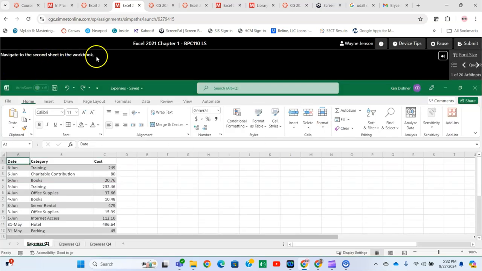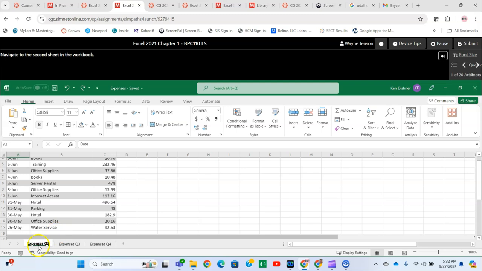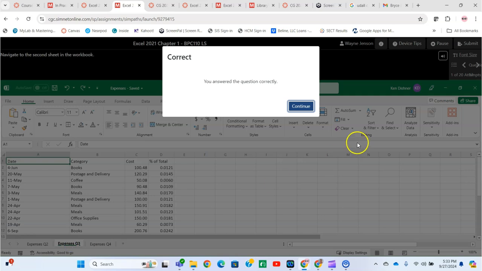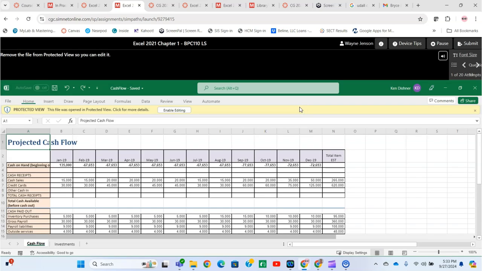And then it says navigate to the second sheet in the workbook. Okay, so right now it's on Expenses Q2. The second sheet will be Expenses Q3. So just click on that tab and then continue.